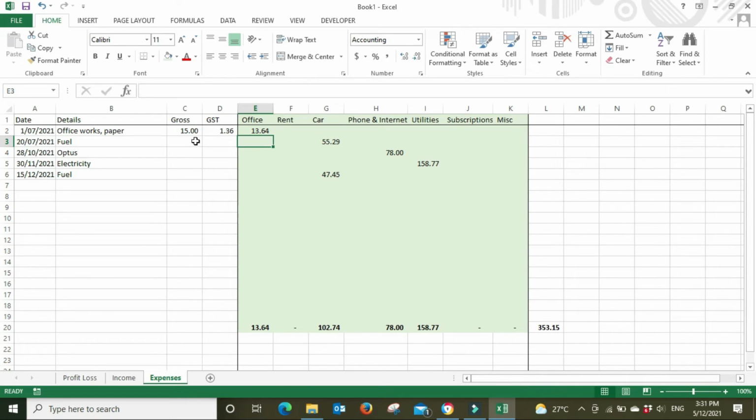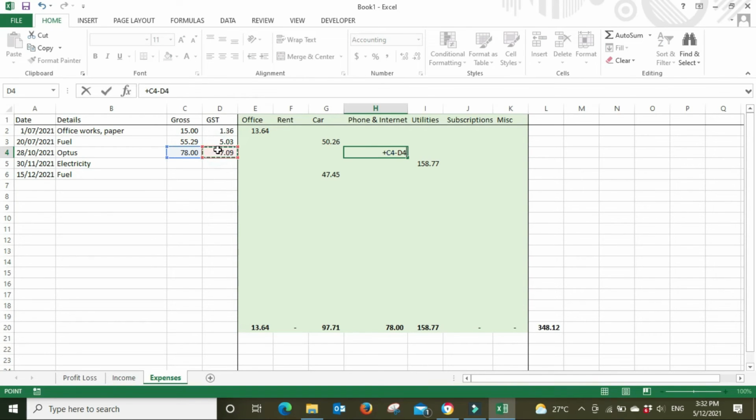And then for the fuel, it was 55.29. We know that's a full 10%, so we're just going to drag that formula down. Again, you can type it in if you want. And we're going to go equals this minus the GST. Phone and internet was 78. That'll have GST on it. $7.09 GST. Adjust it to make it the exclusive amount. So it's 78 minus the 7.09 GST, which is 70.91 excluding GST.